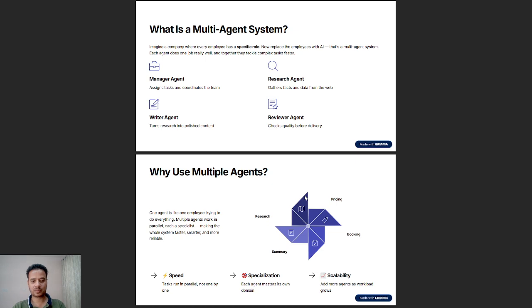Now we will talk about decentralized architecture. In decentralized architecture, there is no single boss. All agents communicate directly with each other and make decisions together. This system is highly scalable and fault tolerant because there is no single point of failure. However, coordination becomes more complex and debugging can be difficult. This architecture is used in robotics, autonomous vehicles, and blockchain systems.